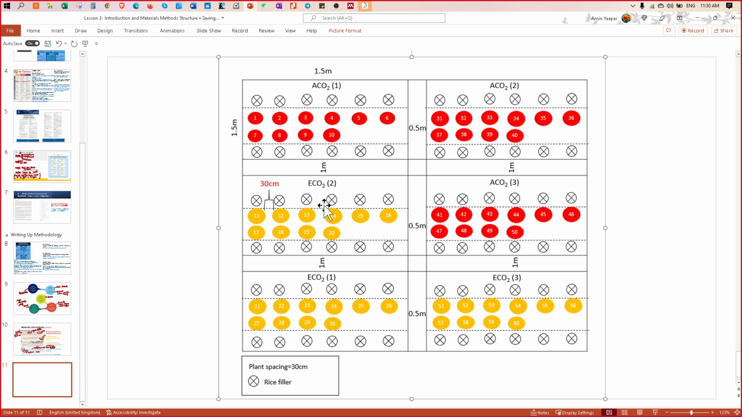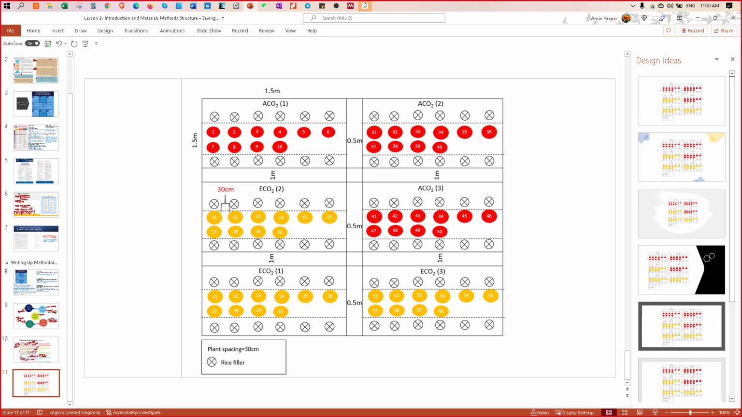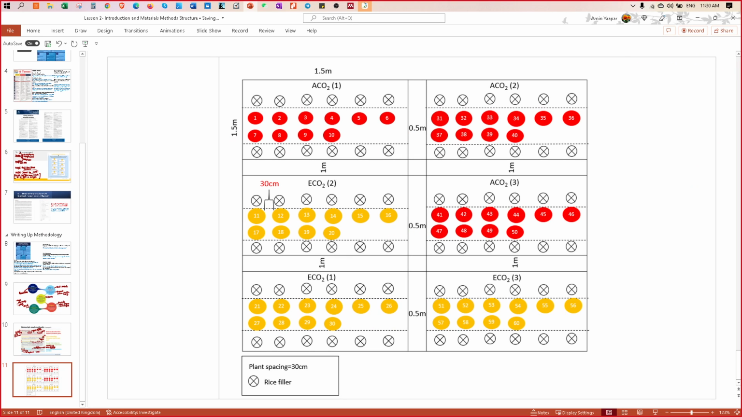So maybe you want to have something like this. Can you see the slide? Yeah. So this is from our work in the paddy field.